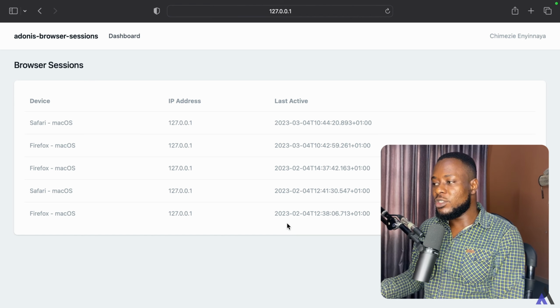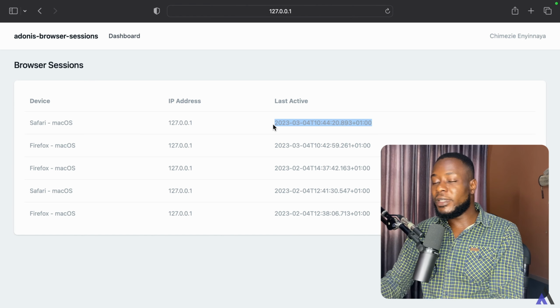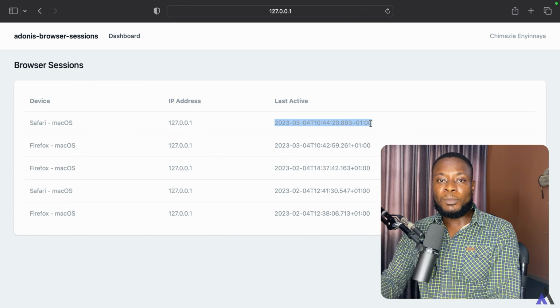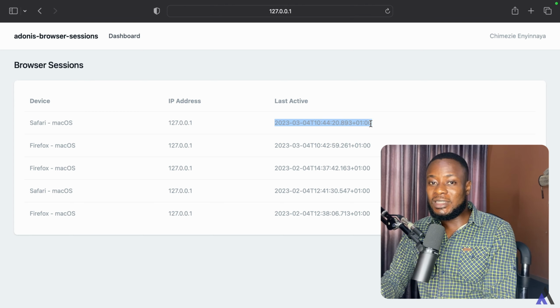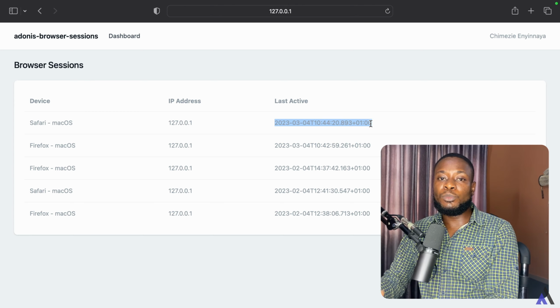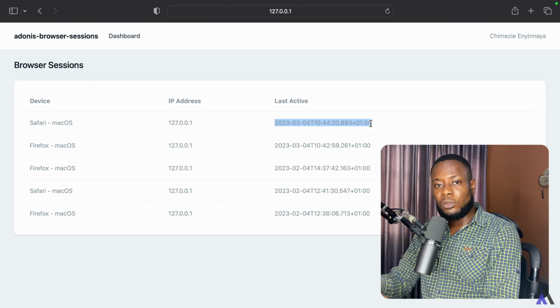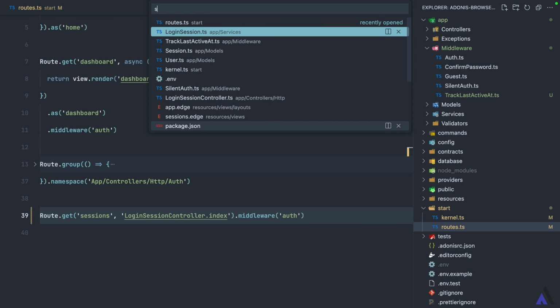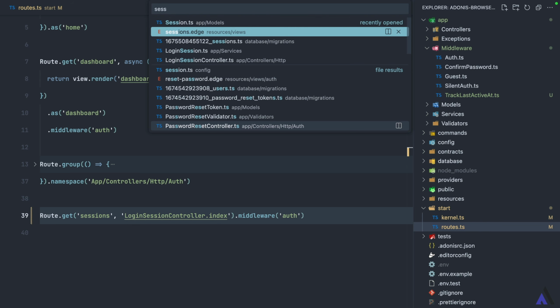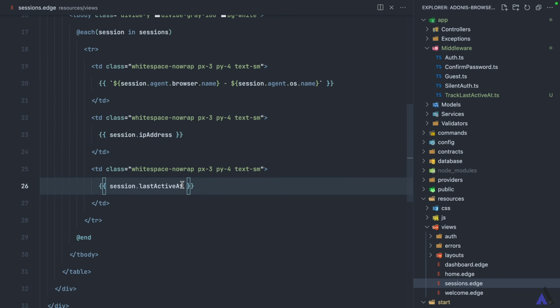But it will make sense for users to be able to see more user-friendly dates because looking at this, I'm not sure most users will be able to make sense out of it. And if at all they are even able to make sense out of it, they will need to properly look at it to do so. So let's update that. So inside the sessions page, we are going to display it in a user-friendly format.